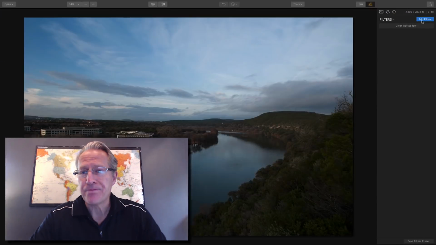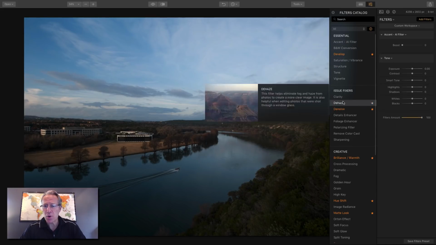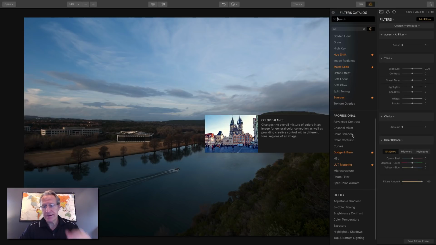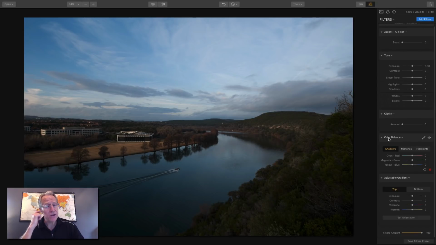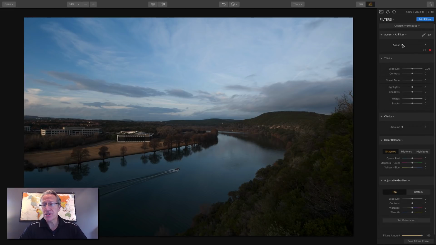In this video, I'm going to talk about the 5 filters in Luminar that work every single time. I use them on every photo. They work every time. You can't go wrong with these 5 filters. Let's get started. This first one is Accent AI, and then Tone, and then Clarity, and then got to have some color. So Color Balance and Adjustable Gradient. These are the 5 I use all the time. And literally, as I said, they work in every photo. So let me just show you.